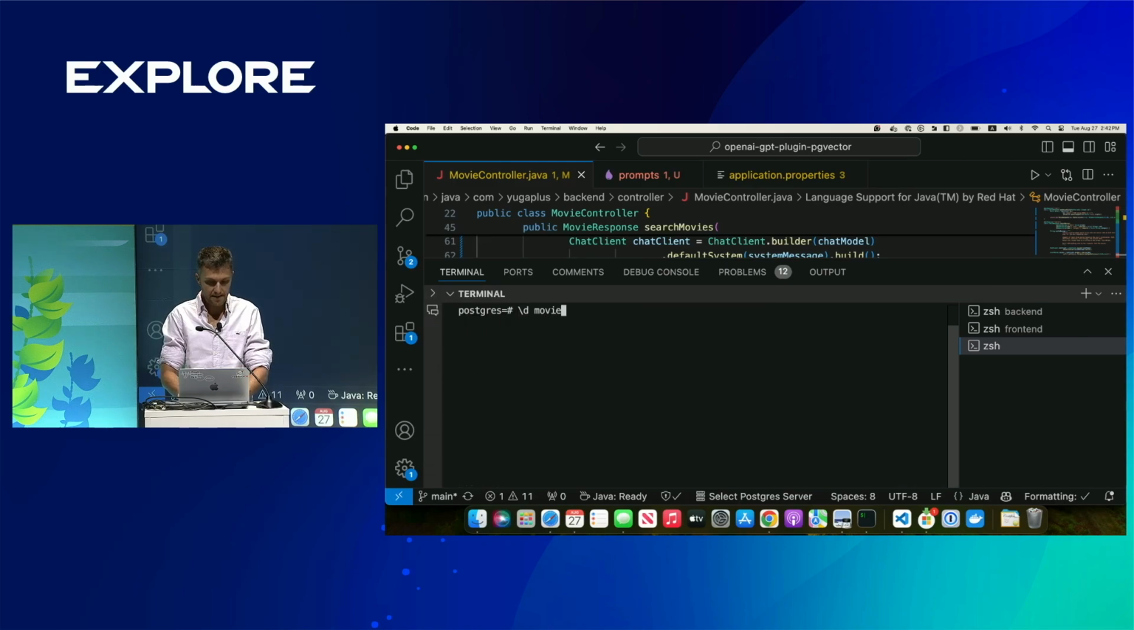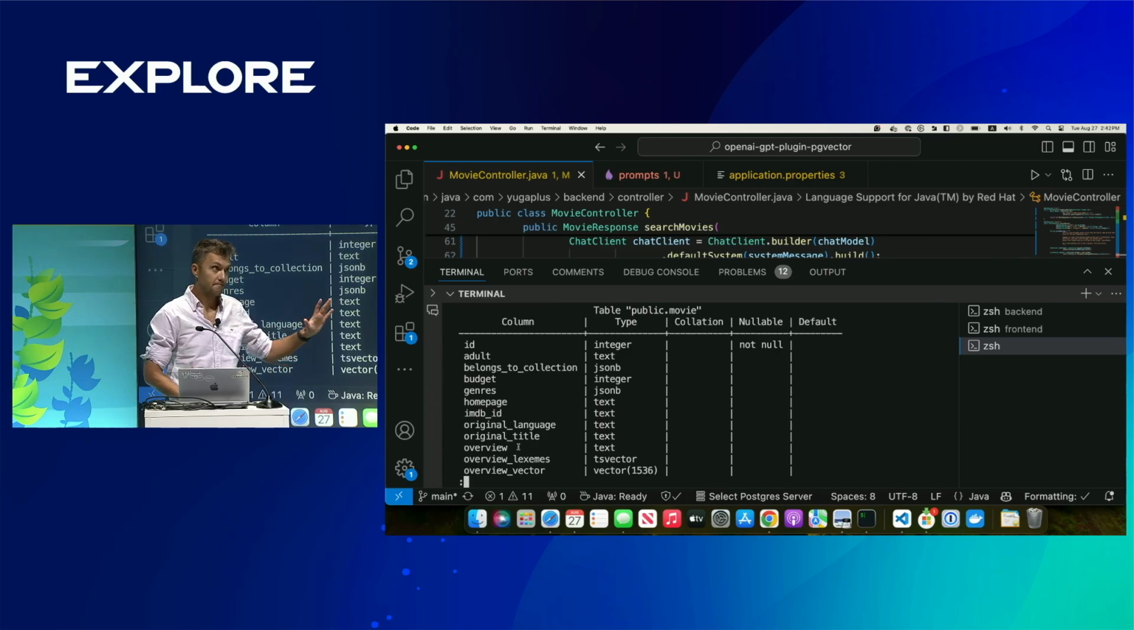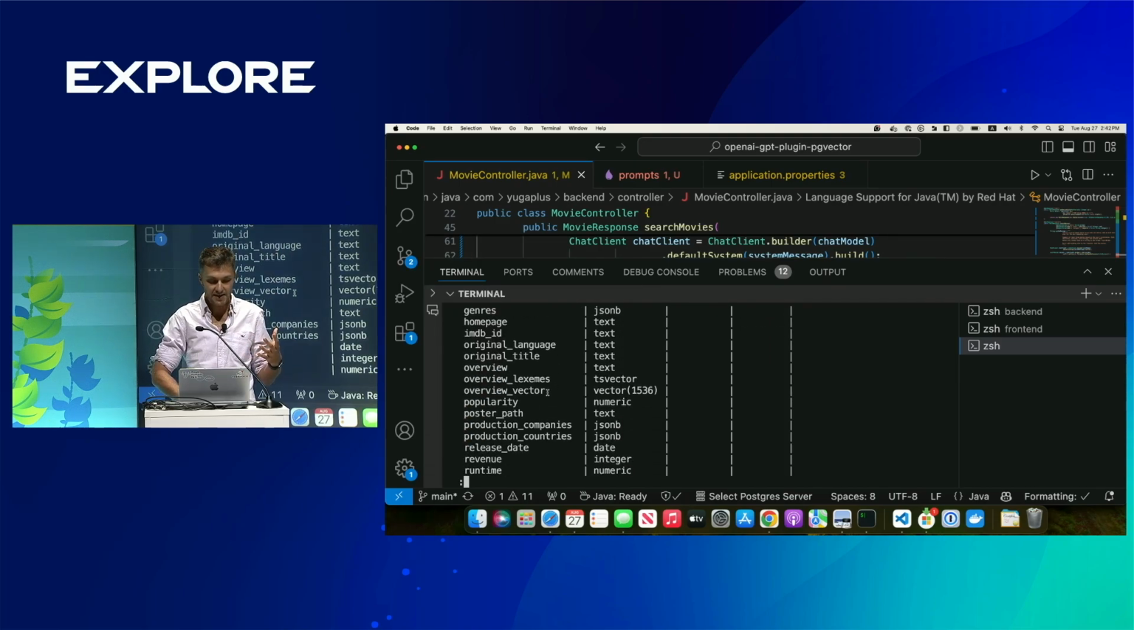If you take a look at the columns of this movie table, I found this data set. It's not mine, but it's distributed under an open license. And then for every movie overview that I have in the database, I generated an overview vector. And every overview vector takes, let's say, 1,536 bytes of data. I used one of those embedding models of OpenAI. So it was just a loop, reading every overview, generating an overview vector for every movie and writing it back to the database. That's it.